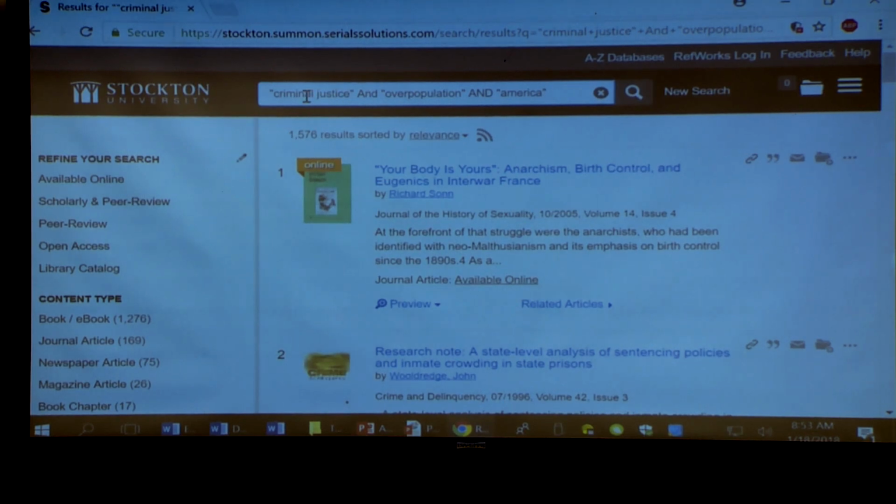Because if I just typed in criminal justice overpopulation, it would have looked for those words either independent of one another, so all it had was the word criminal, or all it had was the word justice. This will work for criminal justice together. If it comes in a different order, it won't find it. So little inconsistencies to be aware of.